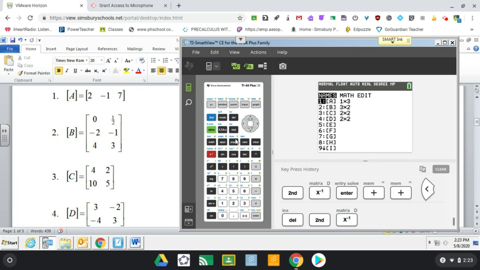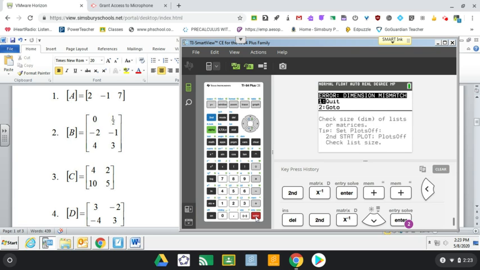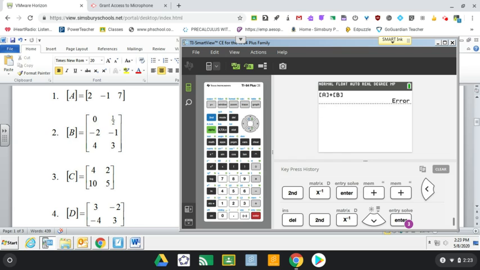So again, I want to go back into matrix, but this time I want to highlight B, hit enter. Again, we're probably going to get an error because they don't have the same dimensions. Aha, dimension mismatch. You can't do it. Good to know, okay? But which 2 matrices can we add together? This is why I included D. That is right, C and D, they have the same dimensions, so let's add them together.